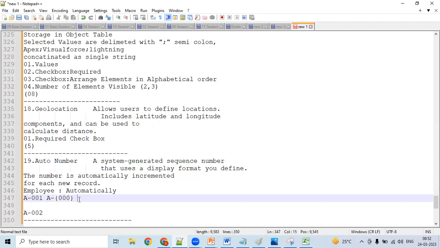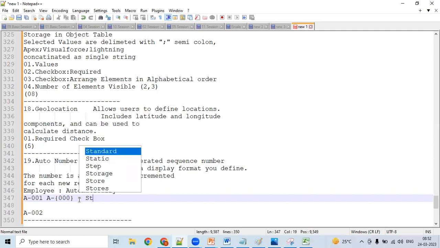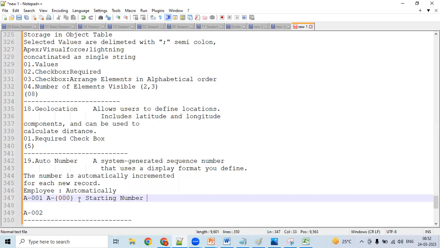And if you define it like this, next we give the starting number. Do you remember? Yes, sir. Do you want to start from 1 or from wherever you want? We can start from 100 as well, or from 101. So whenever we create the first record, it will start from 101. It keeps on increasing whenever you create a new record.